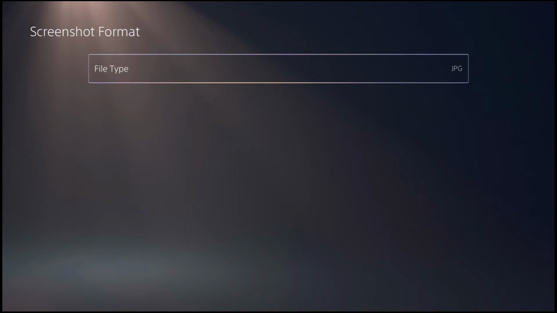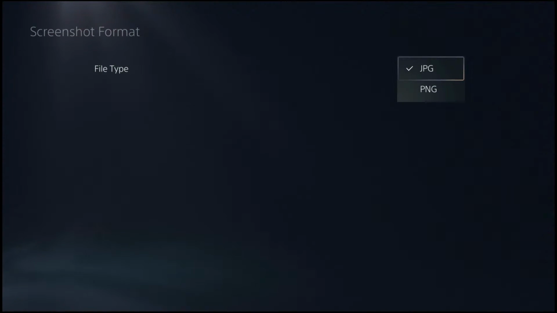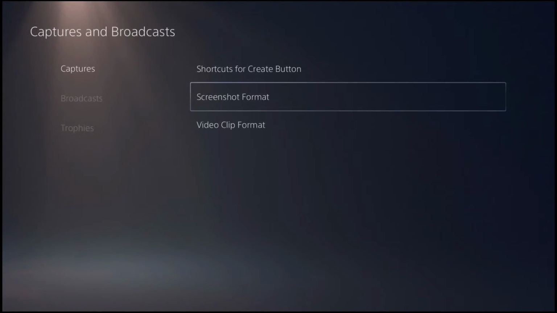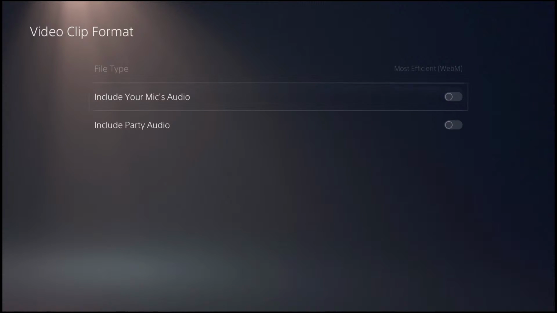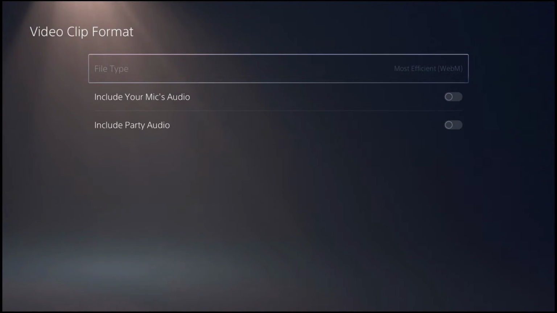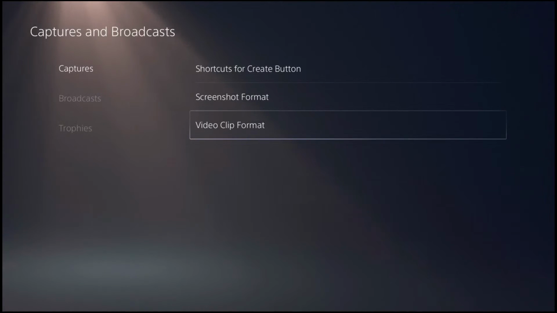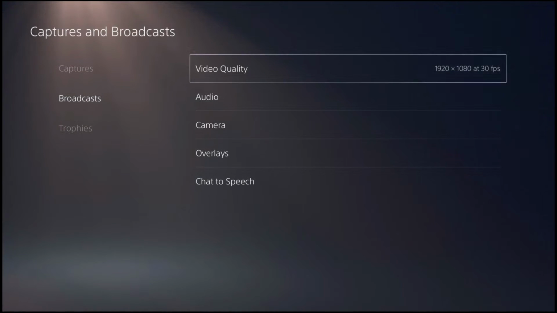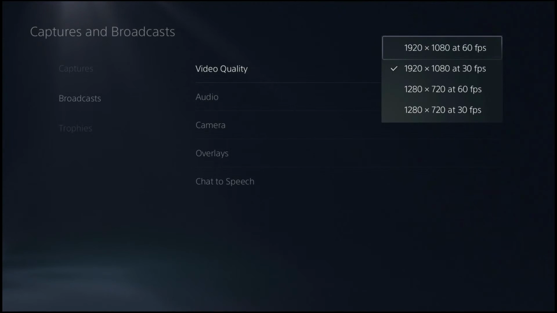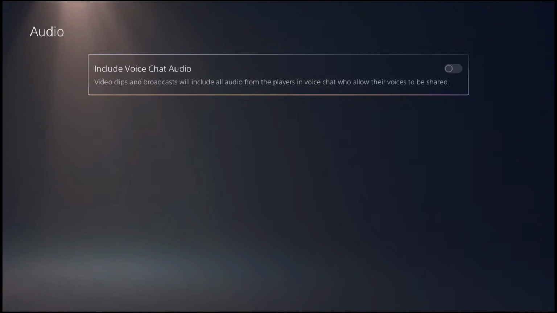Screenshot format. You can change it to PNG or JPG. Video clip format. Include audio. Include party audio. You can also change most efficient is web. I think I changed it to MP. I forgot what I changed it to, but I can't do it right now because I think I'm hooked up to the Elgato. But yeah, broadcast quality. You can change that as well if you want to include your audio.